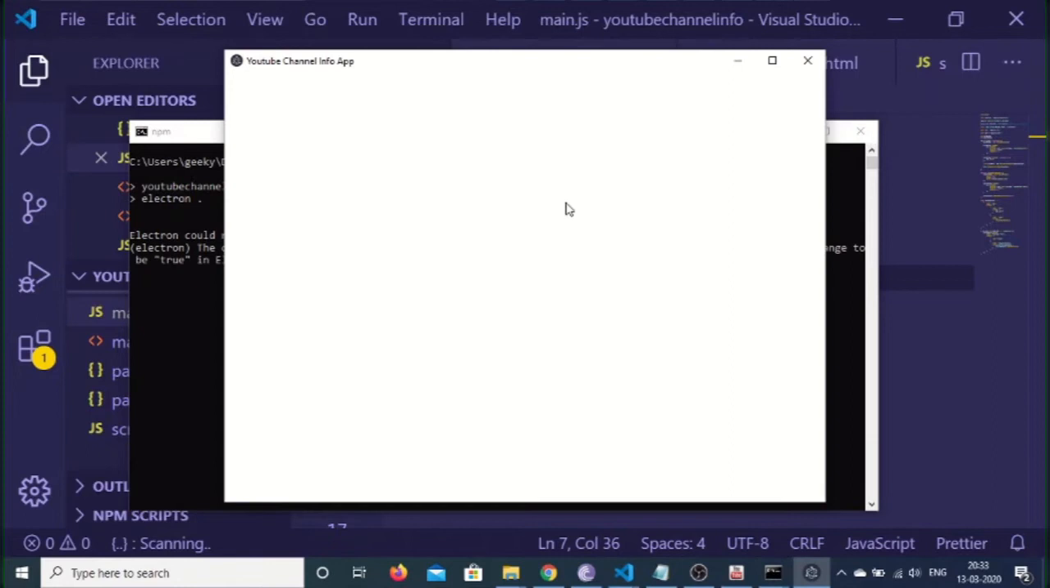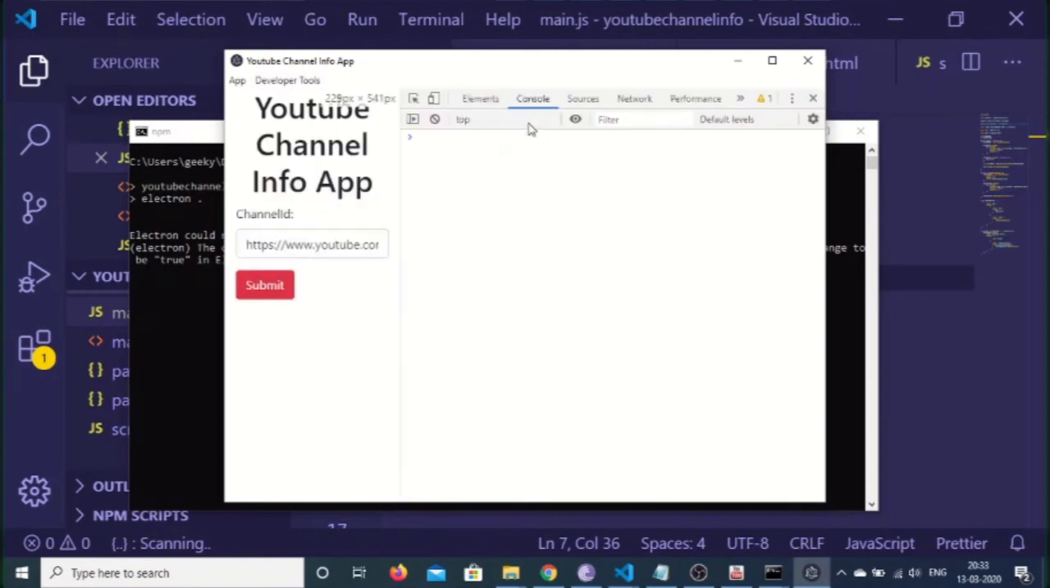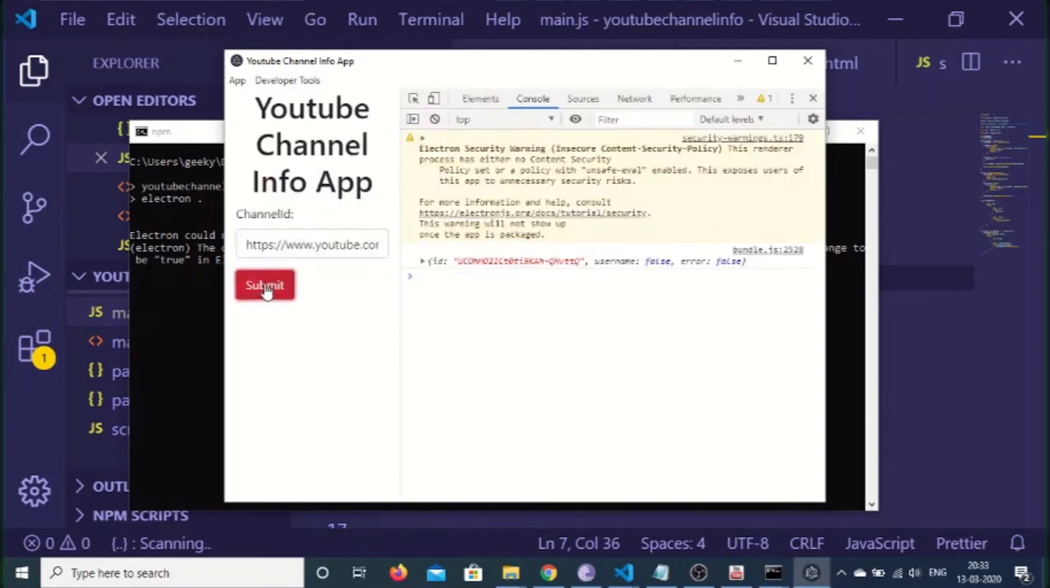So here we have copy pasted the address. If I toggle dev tools and go to the console here, click submit, you will see that it will return a JSON response to us containing the ID of the channel like this. And here the username is false. Now we have directly got the ID because the ID was present inside the URL.